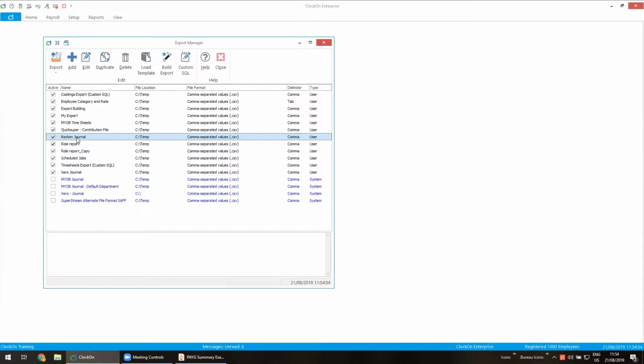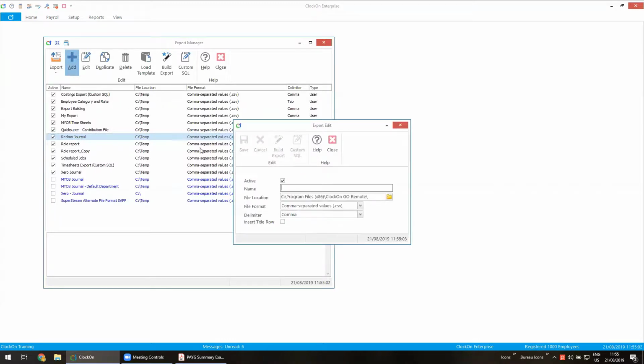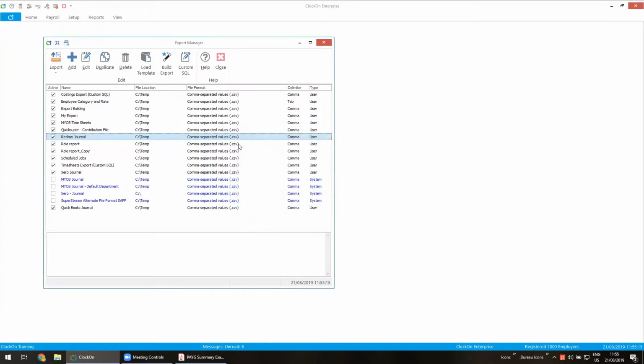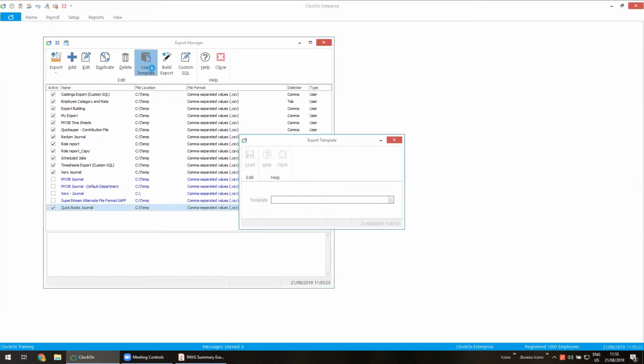For the Reckon journal one, if we're going to generate that from scratch, and that's the same with any of the templates that we can build, we can click on the Add button here. I might call it QuickBooks Journal. I can choose my file location for that one, and I'm just going to click Save. That's added this in here, but there's no information around that. So with that now selected, we can use the load template.